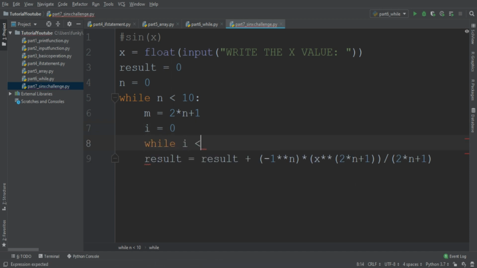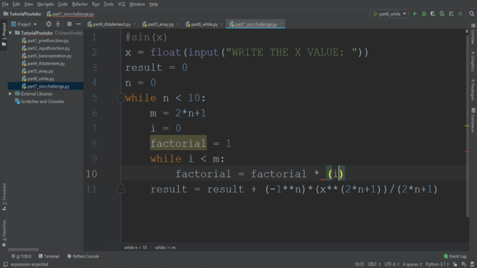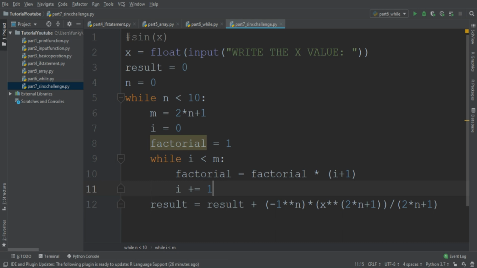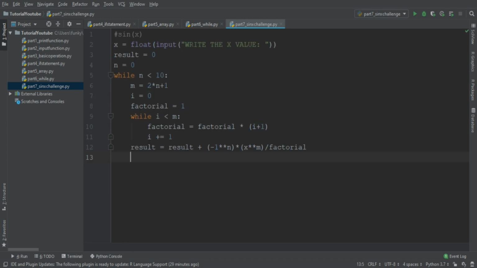So while e is less than m, we want the factorial. The factorial starts from 1, because the factorial of 0 is 1, and then factorial is equal to the previous factorial multiplied by e plus 1, and then we increase e by 1. Then we can substitute the 2n plus 1 variable with m, and this part with the factorial. The last operation in the while loop is to update the n value, so n plus equal 1, and then print the result to see if all is alright.